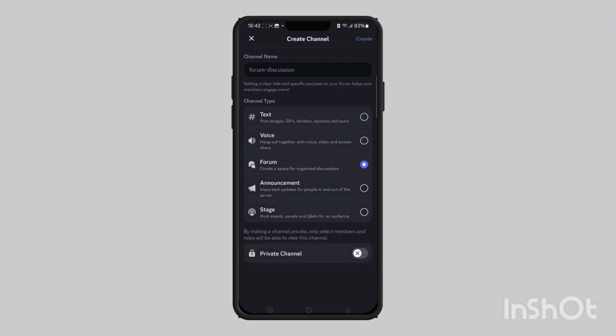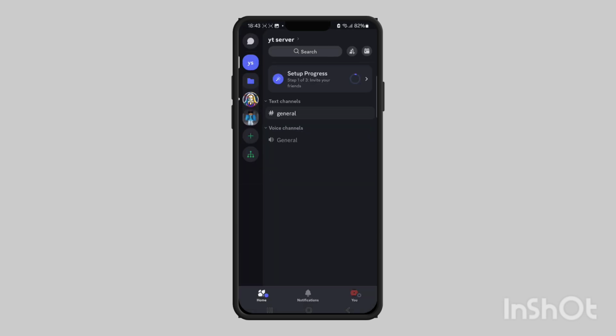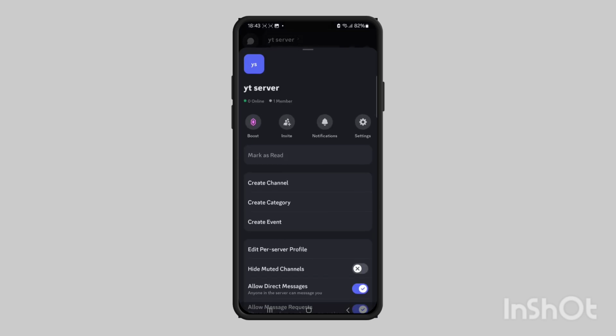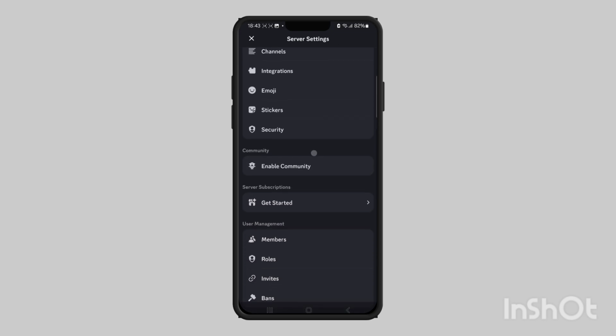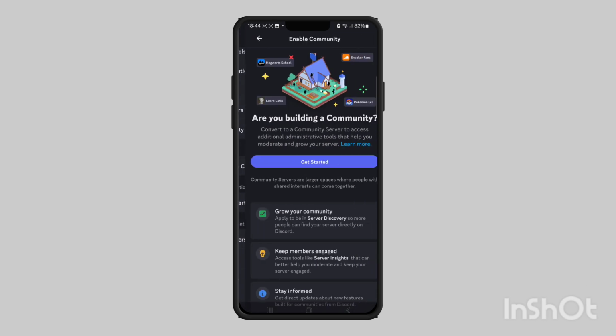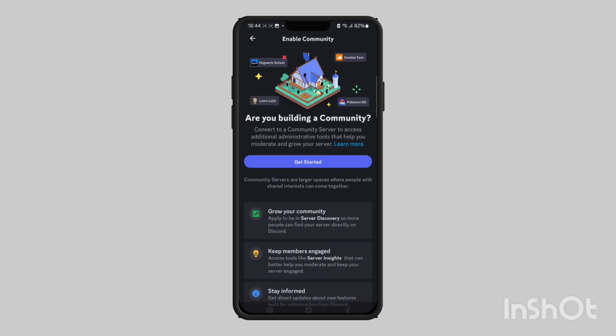In this video, I'll show you how to make a forum channel in Discord mobile. In order to create a forum channel, you need to have the community enabled for your server. So to do that, press on the server name, and over in the right, press on settings, then scroll down and you should see an enable community button. Press that and then press get started.